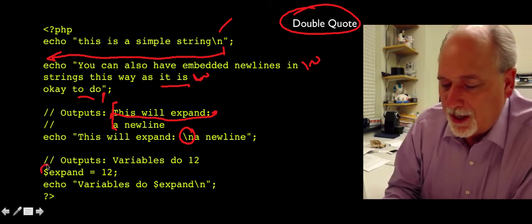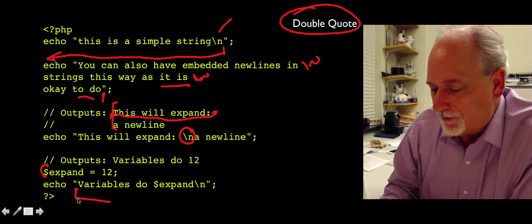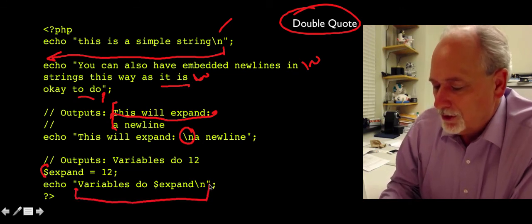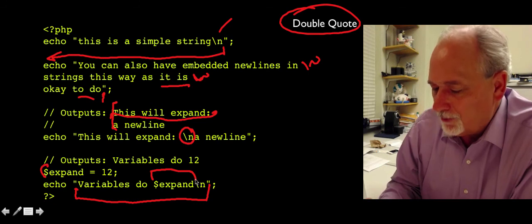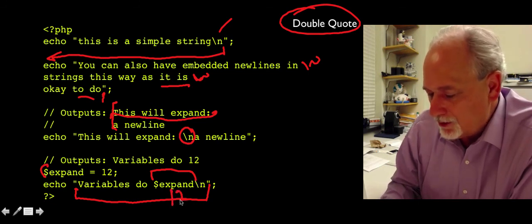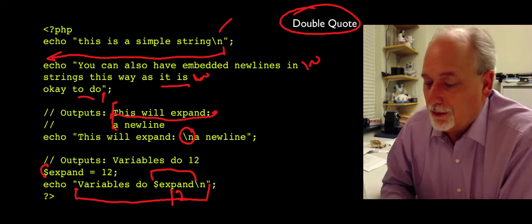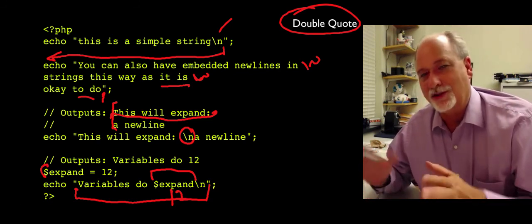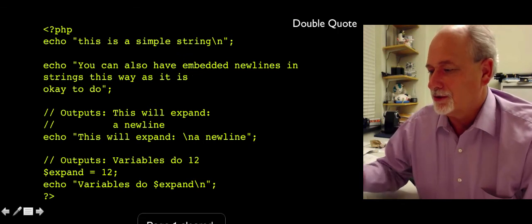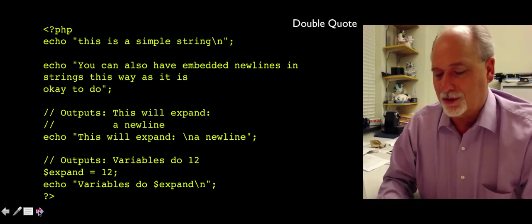So here's the variable expand. I've set it to 12. And inside of a double quoted string, $expand will be replaced by 12. Really, it's pretty cool. So double quotes are like smart strings. Single quotes are like dumb strings. So that's single quotes and double quotes.